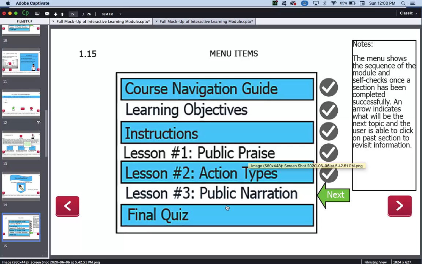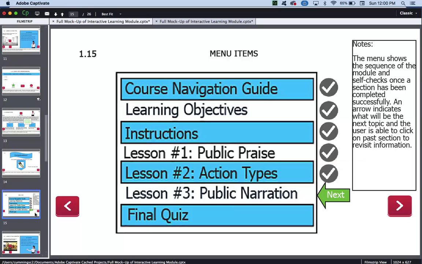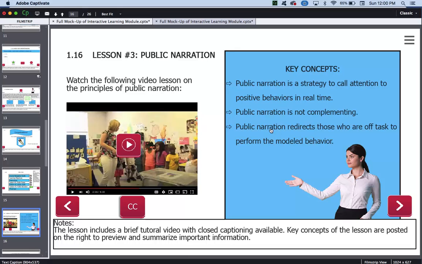And another status of where you are in the course. At this moment, you're in public narration, which is a skill for teaching. And this is all about public narration. You can watch the video, which will give you the information you need, and then the key concepts are on the right that you can review.